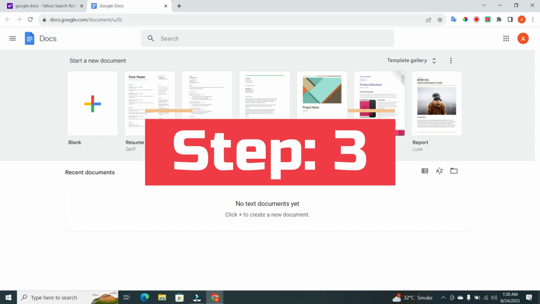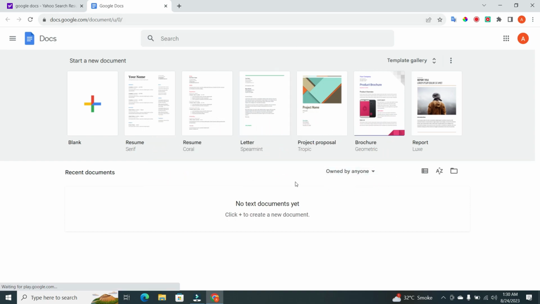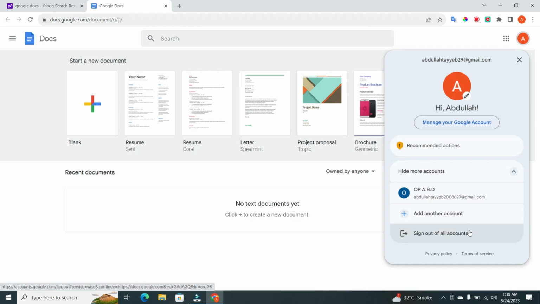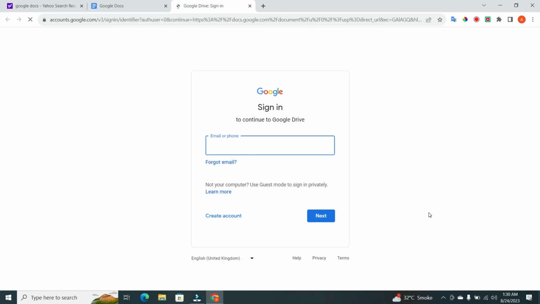Step 3. Now that you're on the Google Docs homepage, take a look at the top right corner. You'll see your profile button, click on it. A drop-down menu will appear. Now you can see the Add Another Account option. Click on it. A new page will appear in front of you.